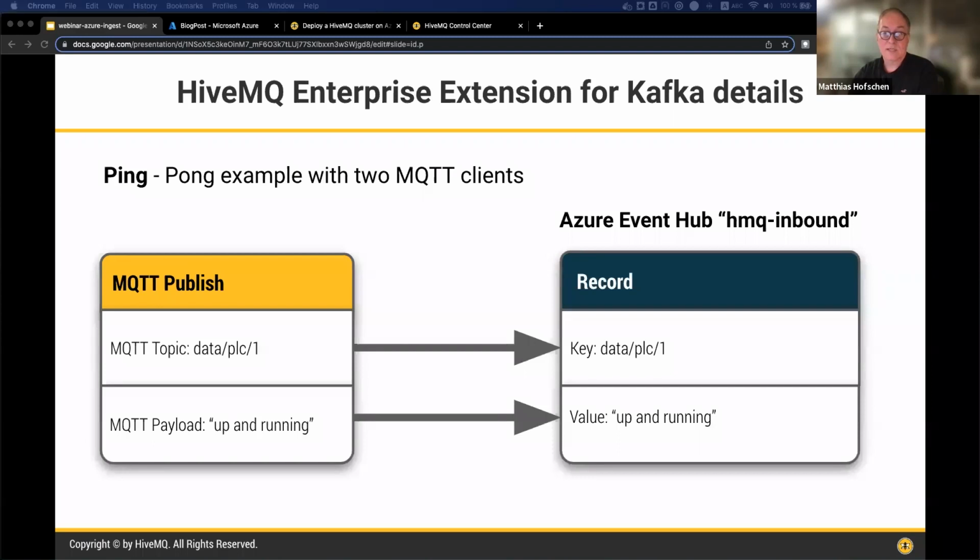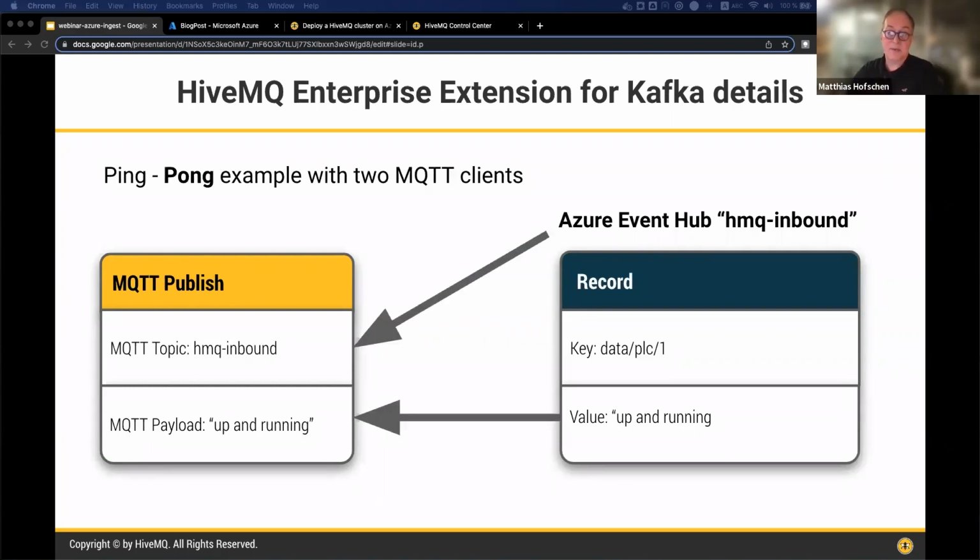The message is stored on Event Hub and is just generally available there. At the same time, to get the Pong side of things, I'm having another mapping in the Kafka extension that reads from that very same Event Hub queue, HiveMQ-inbound, and reads messages that show up there, and then publishes them without further configuration to the MQTT topic HiveMQ-inbound. So if I then have a client that connects to the MQTT Broker and subscribes to that topic HiveMQ-inbound, you should be able to receive that message.